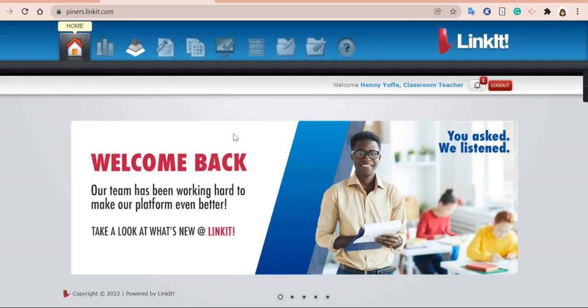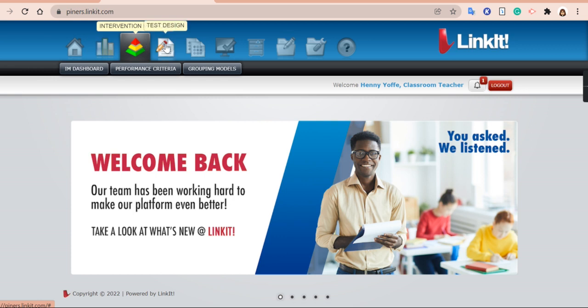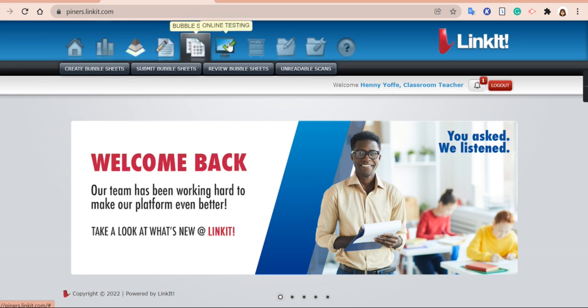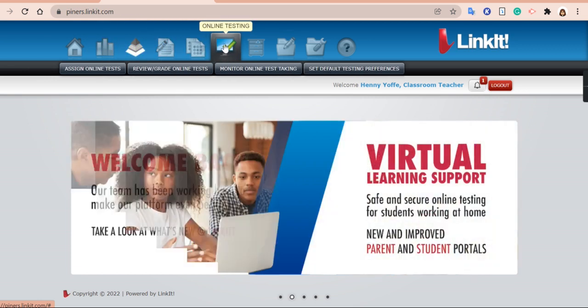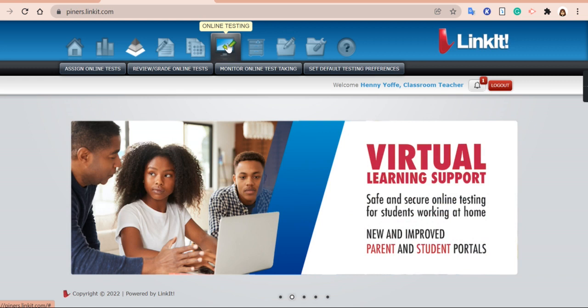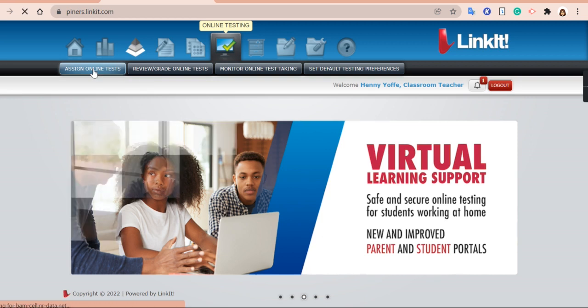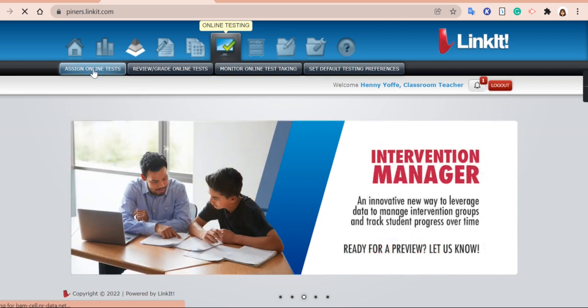Okay, so the next thing I'm going to look at is how to assign a test. Up on top you see home, reporting, intervention manager, test design. Over here is online testing. So we're mostly going to work in online testing. The first tab on the left is assign online test. So here's where we're going to assign our test.